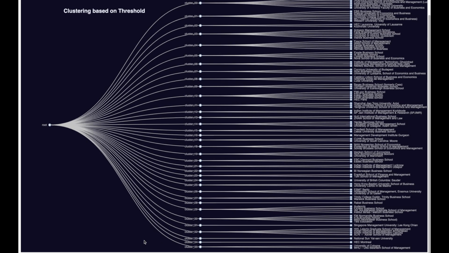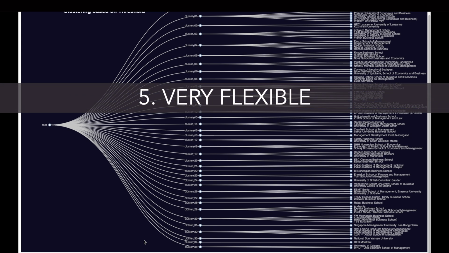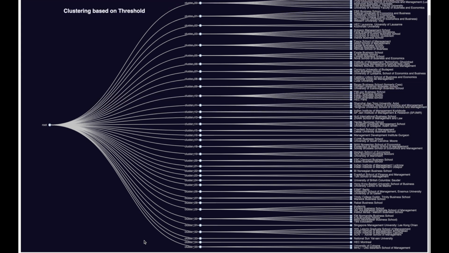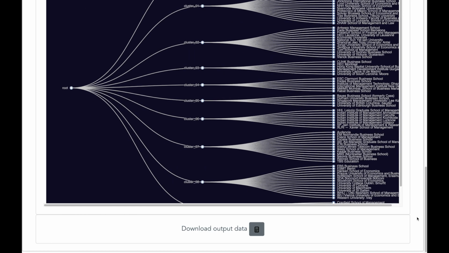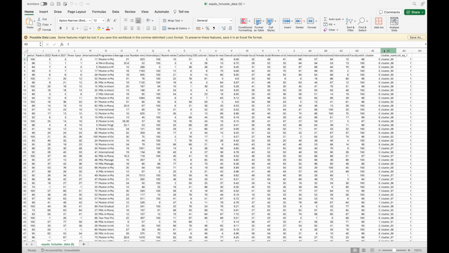This brings me to my fifth reason: hierarchical clustering is very flexible. You can cut it in different ways based on the threshold value to obtain fewer or more clusters based on your needs. You can also download this data into Excel and you'll see all the data as well as the cluster number for each business school.